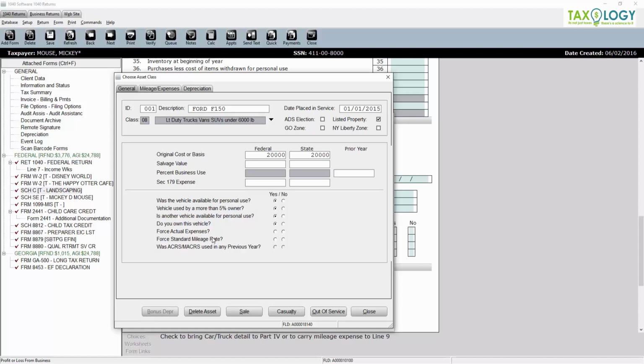If you want the program to decide which is going to be better for the client, you will want to say no to these 2 questions. Lastly, was ACRS or MACRS used in previous years? Because we placed this asset in service this tax season, that question's grayed out. Now you'll want to go to your Mileage and Expenses tab.